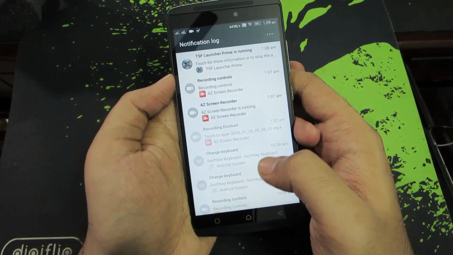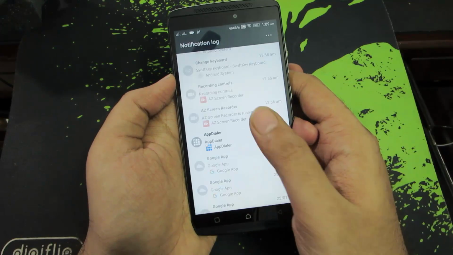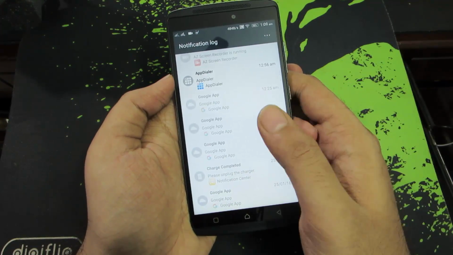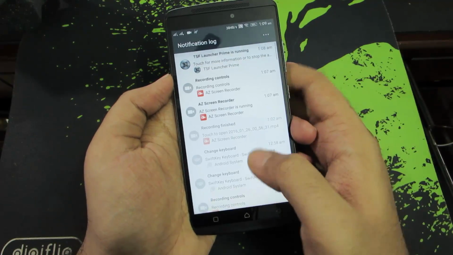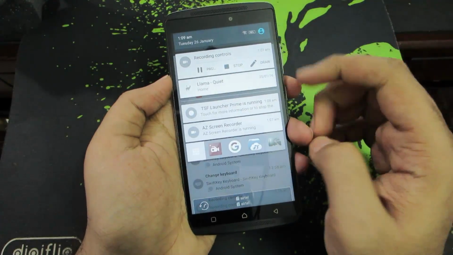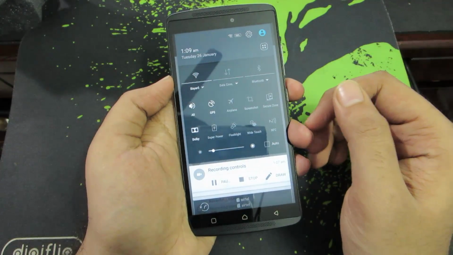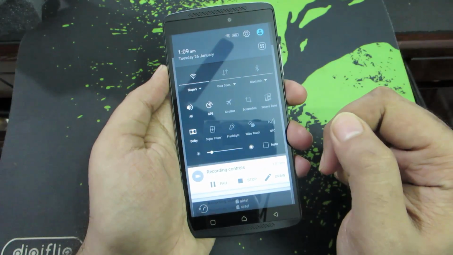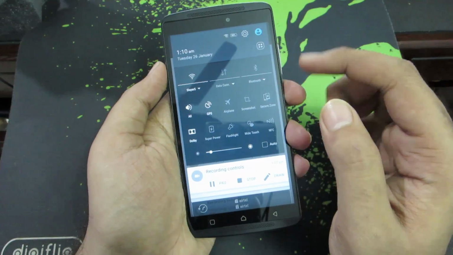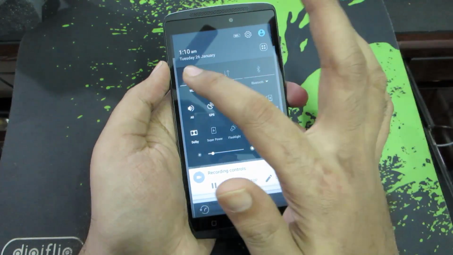So this is the notification log. It basically saves all the notifications that you get. Just in case you cleared any accidentally, you can always use this notification log to check which notification you got. So that's a nice feature. So these are your notifications, and if you swipe once again, you can see all your toggles. So the first three are very common: Wi-Fi, mobile data, and Bluetooth. If you just click on the toggles, they will be turned on or off.